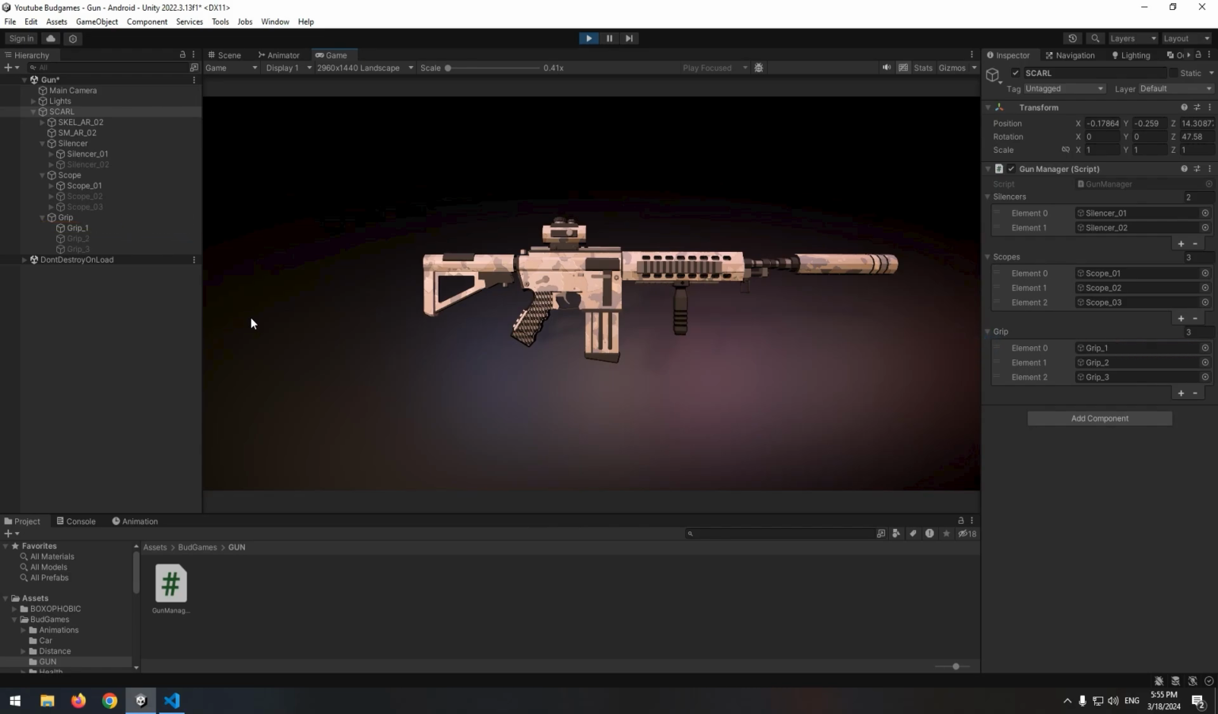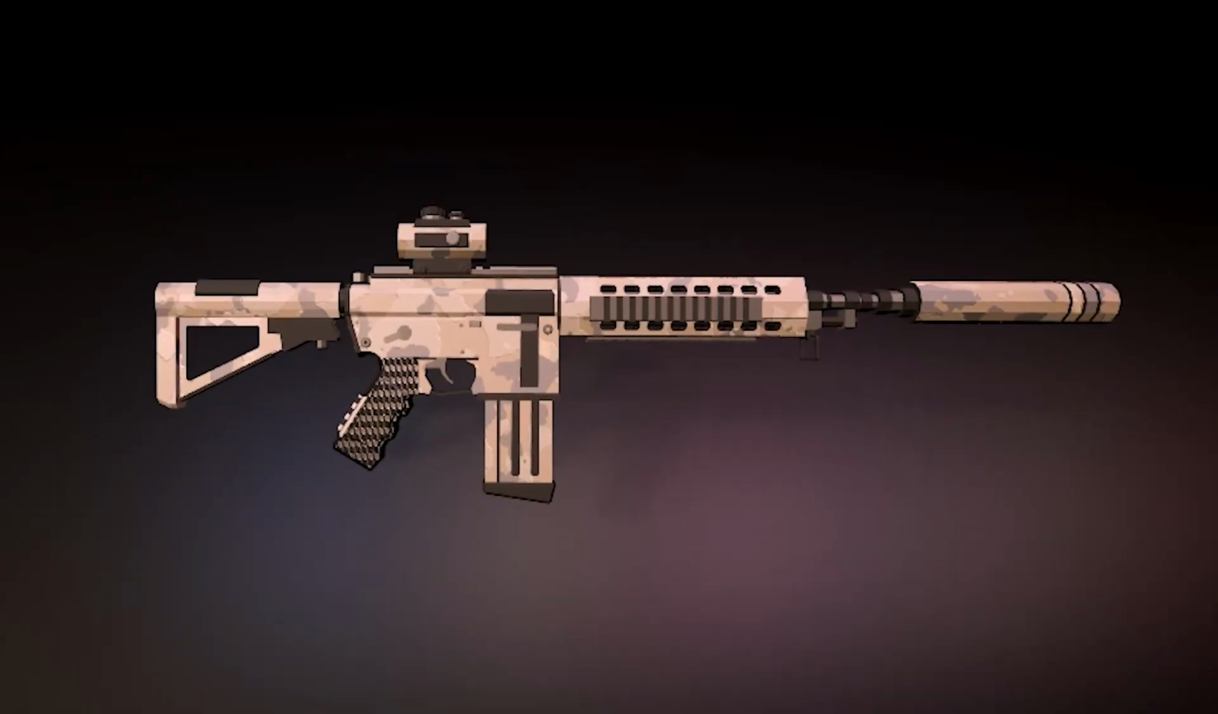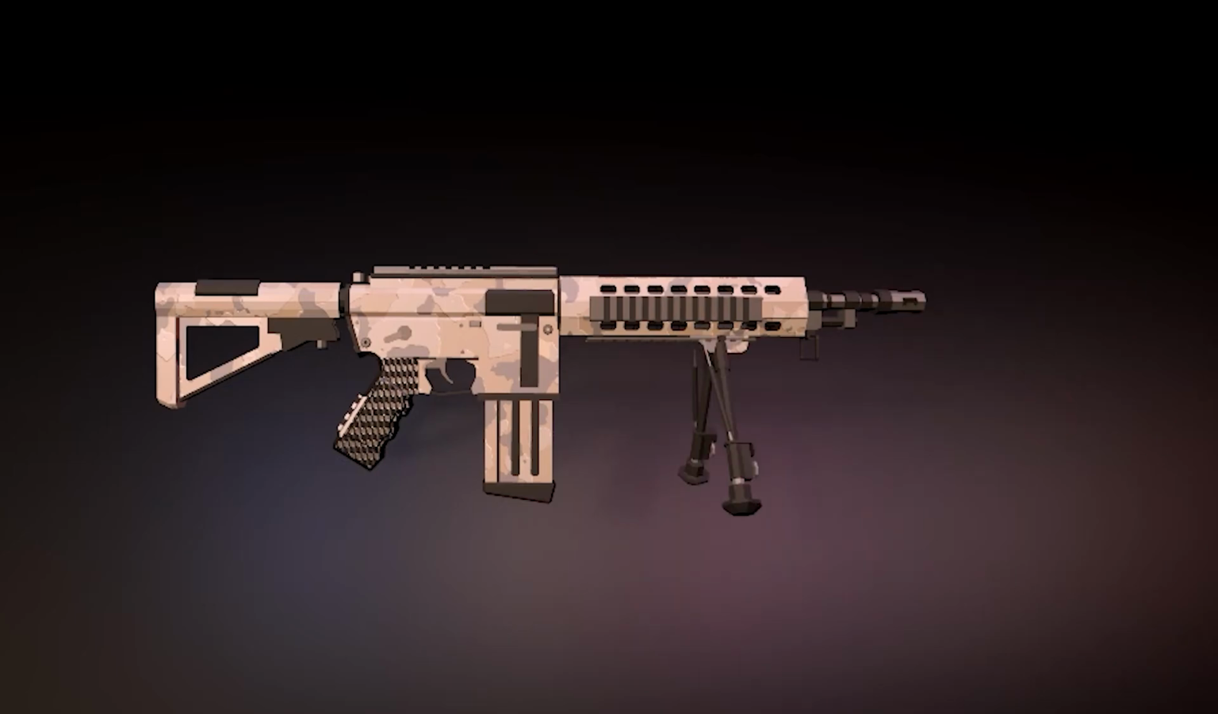With this method, you can disable and enable each part of the gun you want to, for example, from within a shop, or by pressing a button, or when the character is in gameplay.